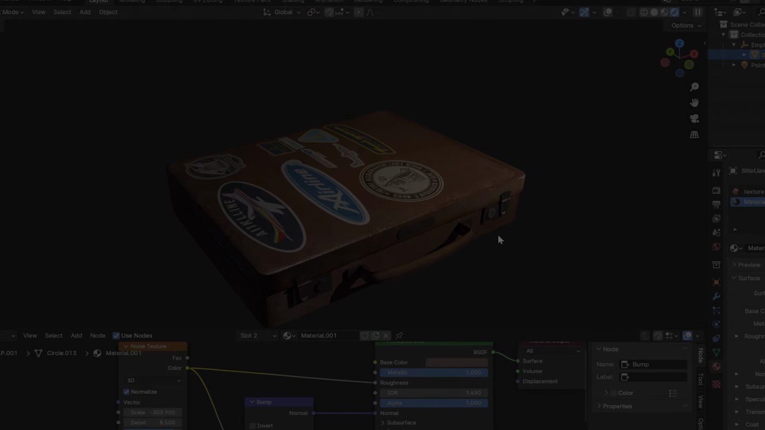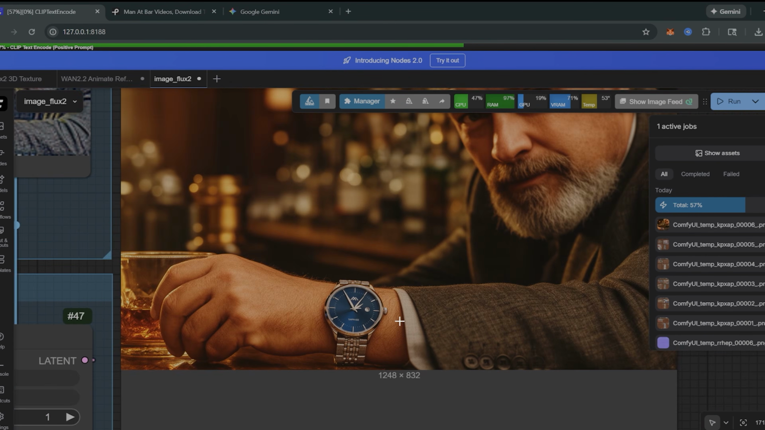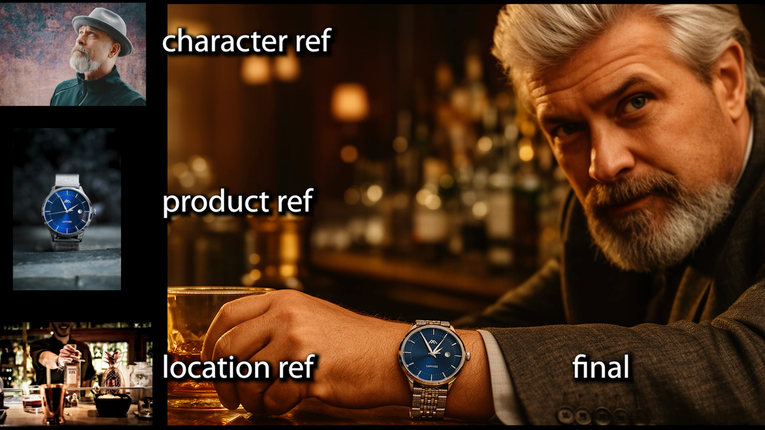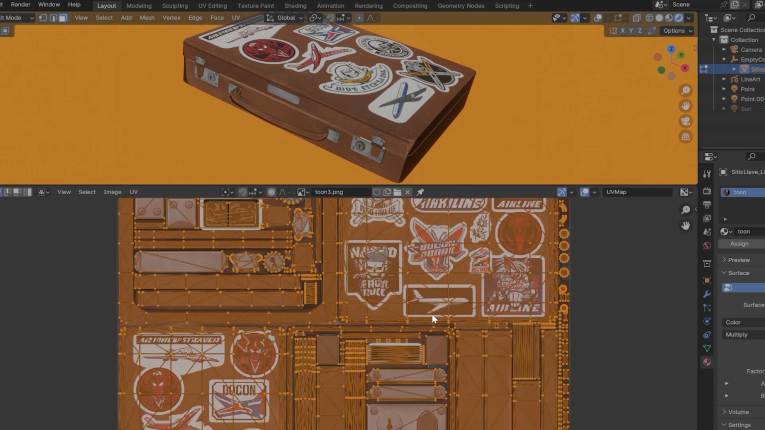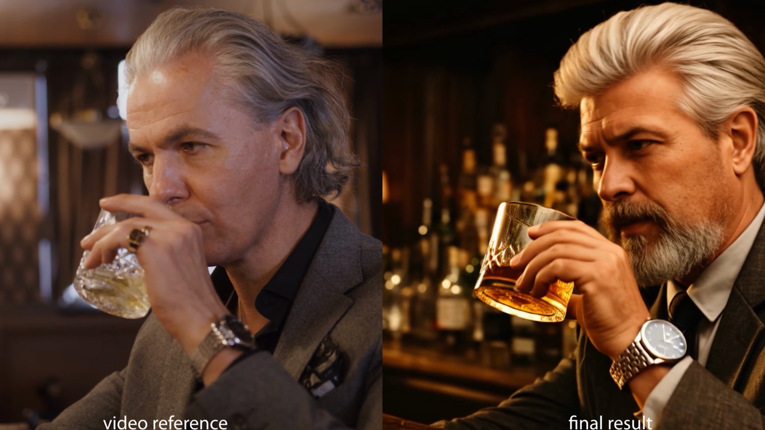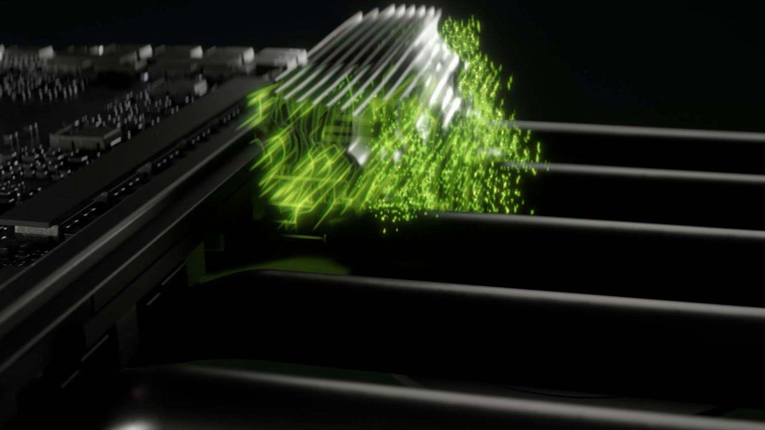So in this video, I'm going to show you 3 practical use cases: 1, controlled image generation for storyboarding and prototyping concepts; 2, quick texture prototyping for background 3D props; and 3, video generation for previs and concepting.